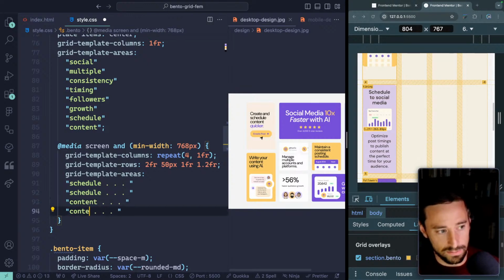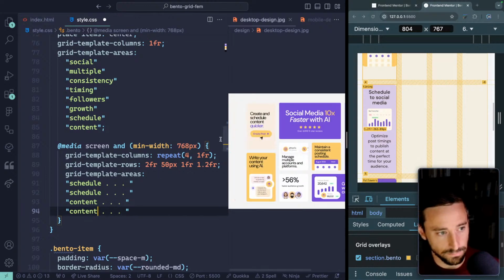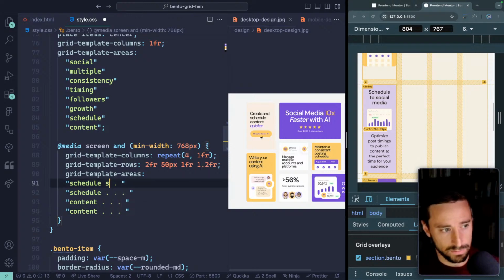We're just aligning these things on the grid items, the areas where they belong. Now this next one should take up 2 columns and 1 row, right? This would be faster media with AI, which is social. So 2 columns, so social and social should take that up.